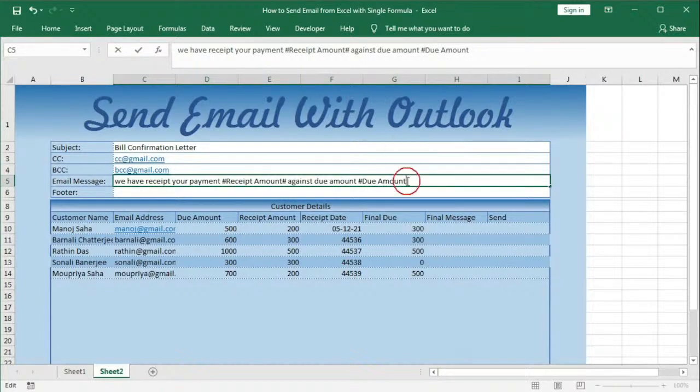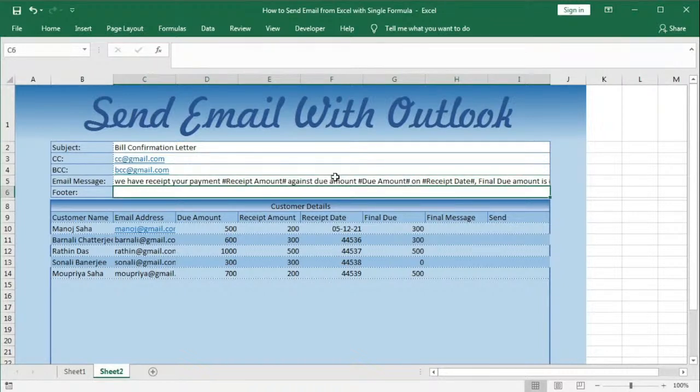amount hash space on hash receipt date hash space, or you can comma final due amount is hash final due hash full stop. So this is our message.